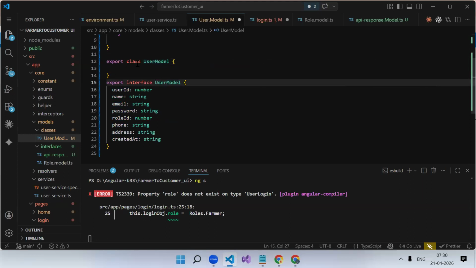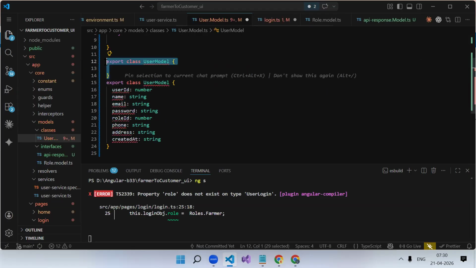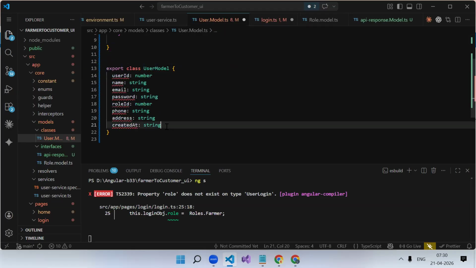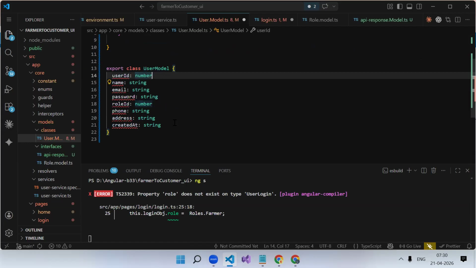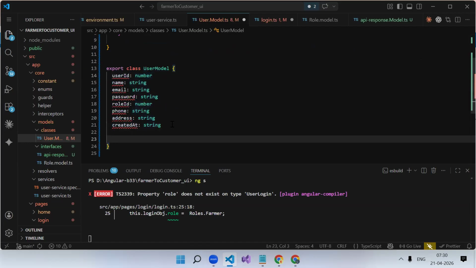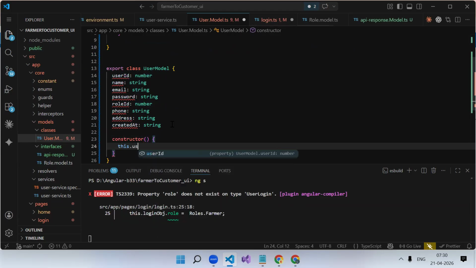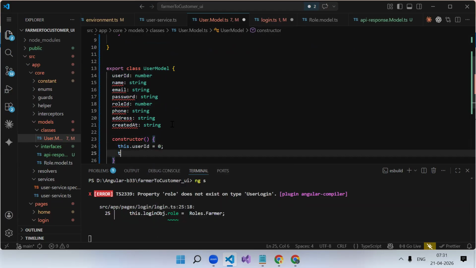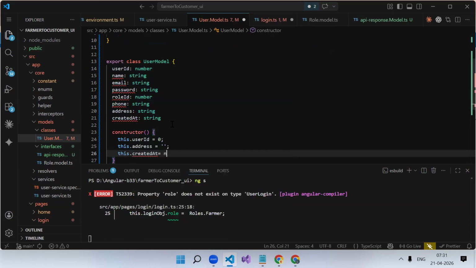Instead of interface, we have to create a class. So class. Why are we getting errors everywhere? Because it's a class, so we have to initialize all the properties. So this.userId we will initialize with 0. This.address is equal to empty, like that. Created date is equal to new Date. By default, new Date we have to pass.